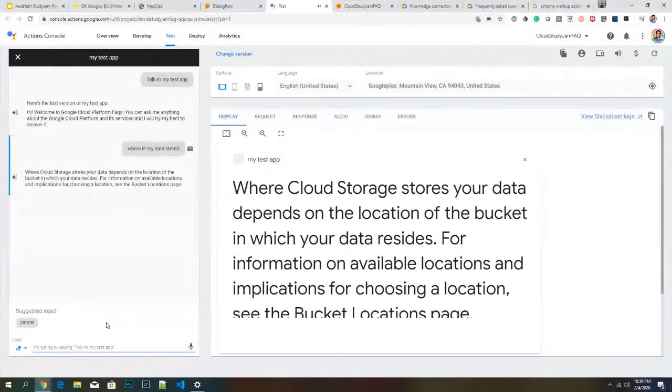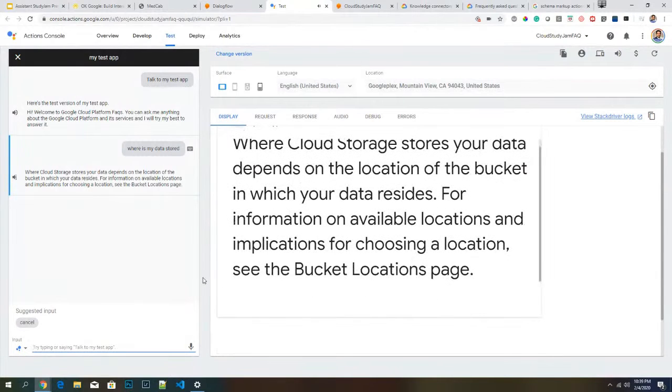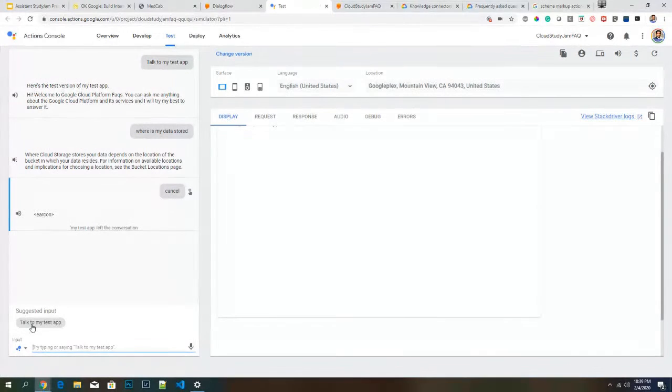Where cloud storage stores your data depends on the location of the bucket in which your data resides. For information on available locations and implications for choosing a location, see the bucket locations page.